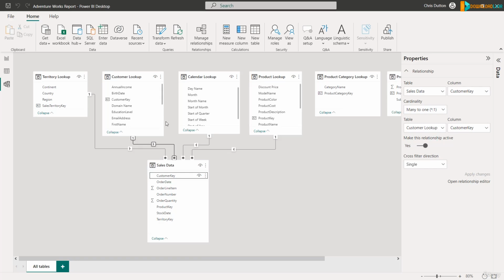So there you have it, just a quick demo to show you how simple and intuitive it is to manage and update relationships inside of Power BI's model view.